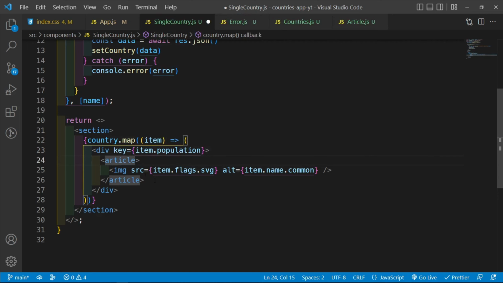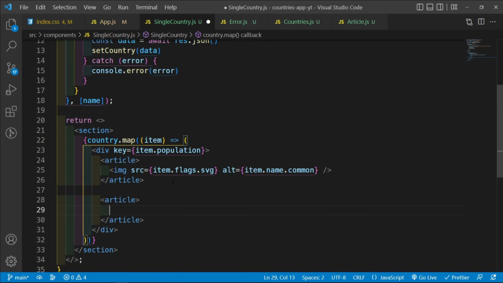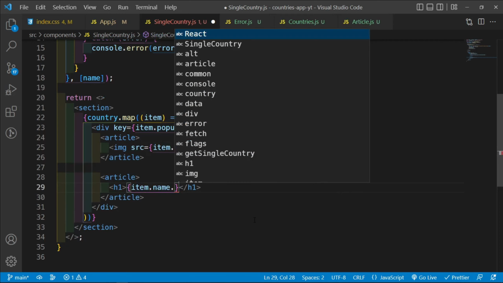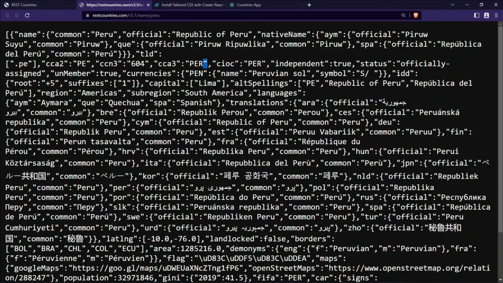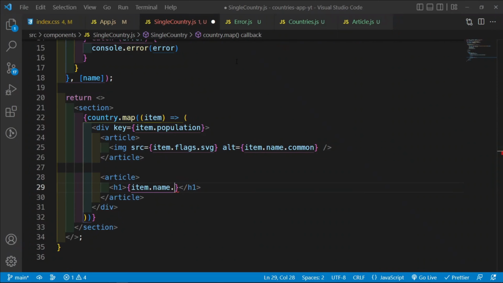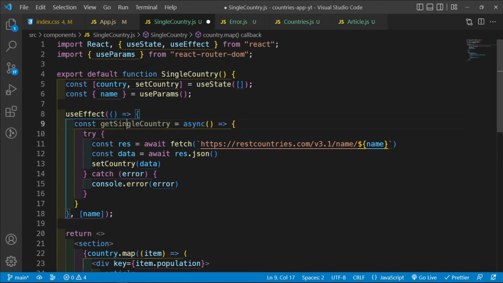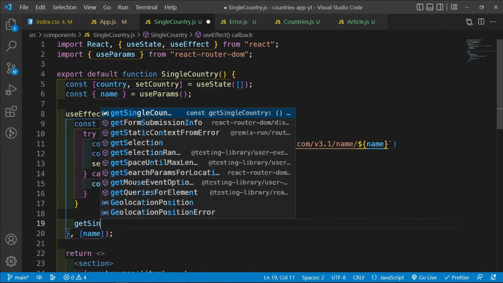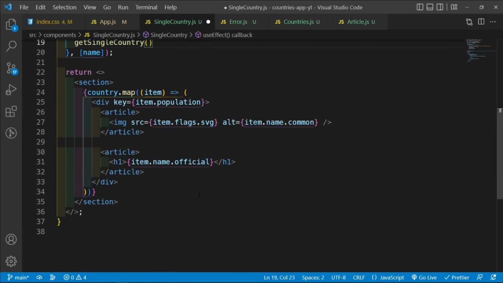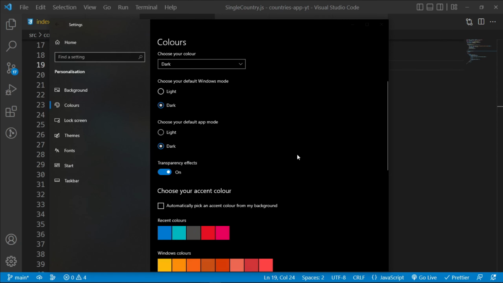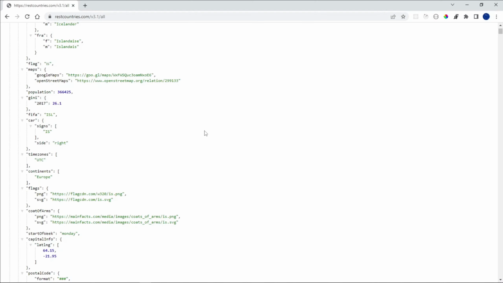So item.population, and then below this article, we're going to have another article, and then we're going to have an h1 that says item.name.official. Let me just confirm. It should be official. There we go, which is the official name of the country. And then you know what, before we go far, let me just save this to confirm that this is all working correctly. I've not called this function, so below this, call getSingleCountry. There we go. Okay, so save this, and then let's see what we have on the screen. Let me change it to light mode first of all, so that it doesn't confuse me when we are styling it out. Where's our application?